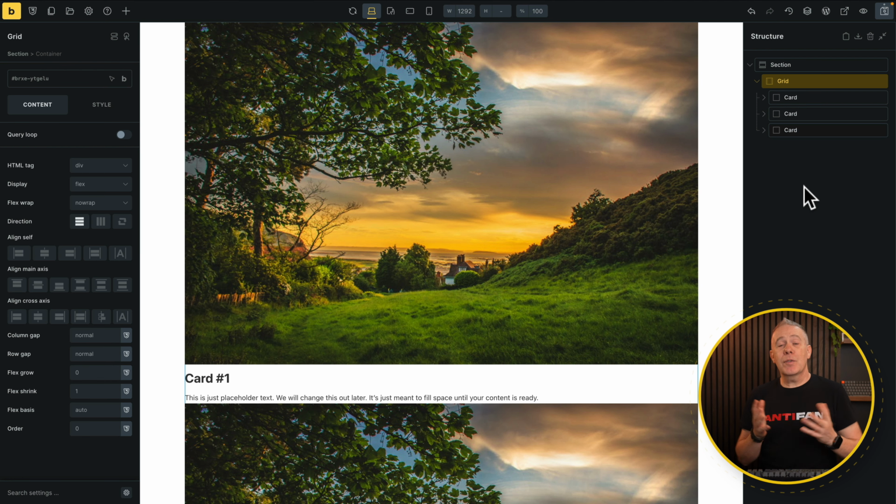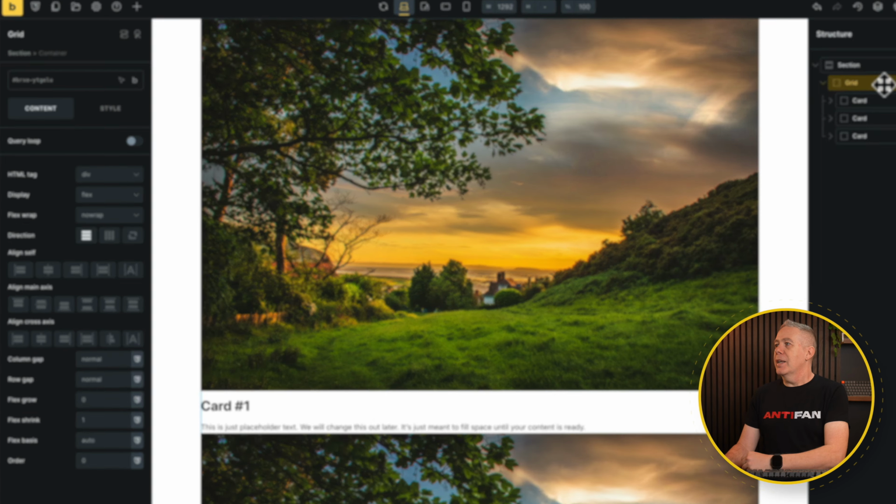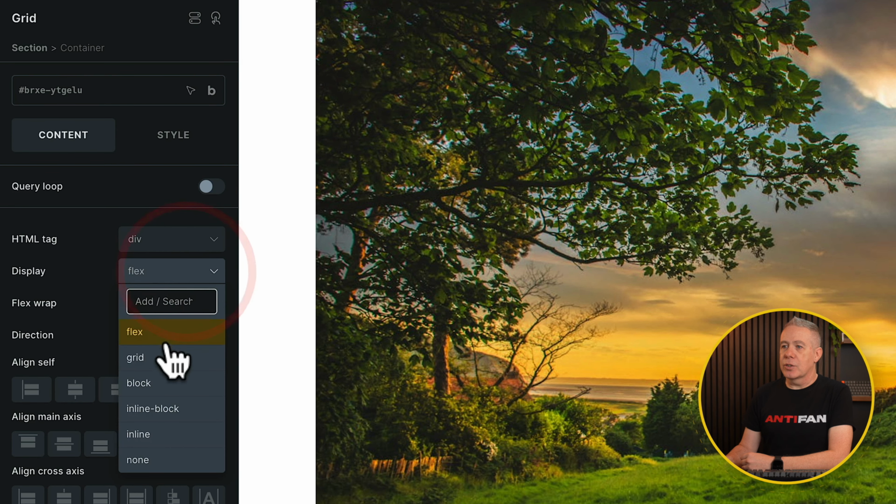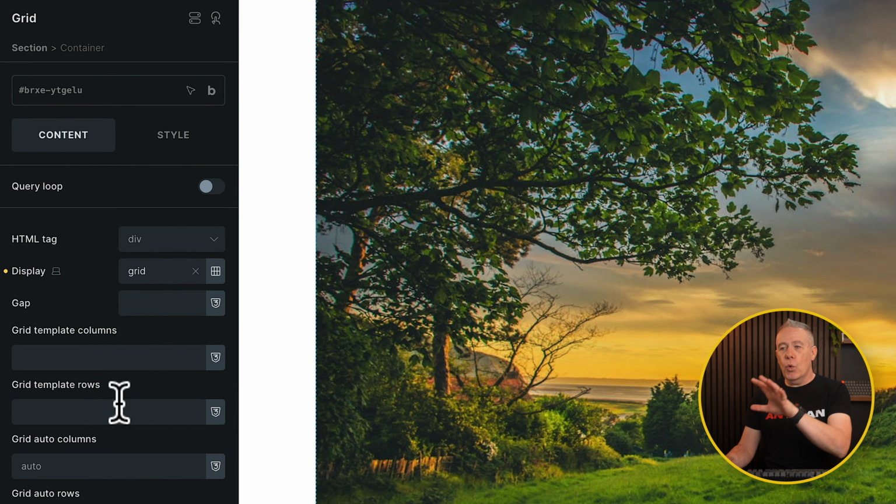Let me show you. I've created a very simple grid setup. We've got a section with a container and we've got 3 cards inside there. Something you're going to see on blogs, WooCommerce stores, all those kinds of good things. Let's select our grid and come over to the content section and change this from flex to grid. And once we do that, we get all the same options underneath, which if you want to manually input this information, you absolutely can do.